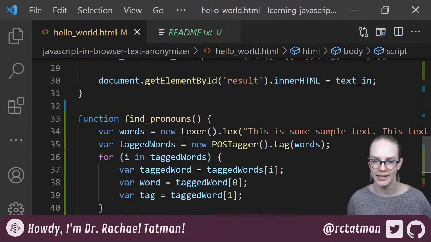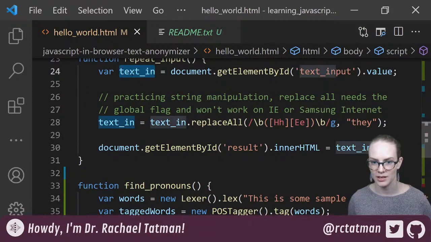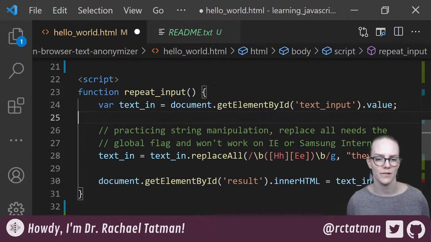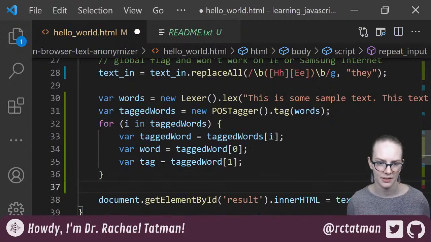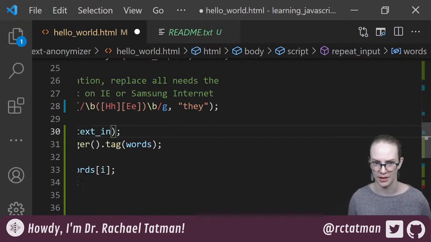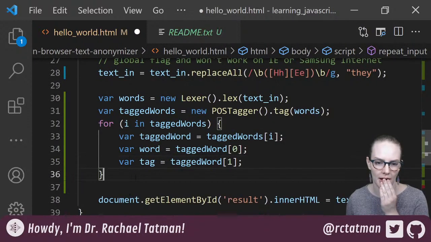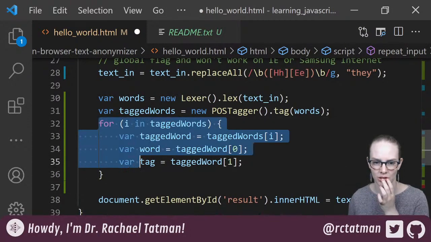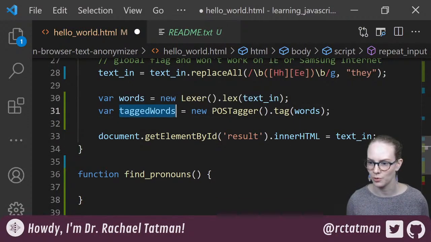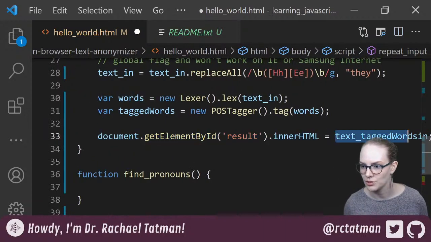So now let's try, instead of this sample text, let's get this sample text, I guess. Oh, wait. So this is called repeat input, but it's not really doing that anymore. We just sort of put this in here, right? Because we want to replace doing everything with regular expressions with doing everything with not regular expressions if we can. And I don't think this loop is going to be super helpful right here. So I'm just going to set this to tagged words to see if we actually get the tagging happen. And we'll see if that works.